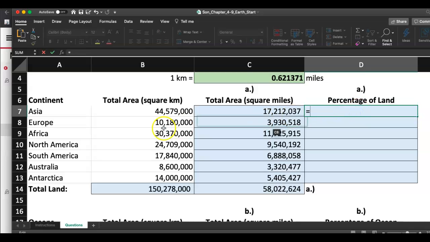So I'll do equal sign, Asia divided by total. Why is it saying question? I don't want it to say question. I'm going to start all over again. All right, equal sign, Asia divided by total area. And then I'm going to let go and hit enter. Oh, I did the wrong thing. Okay, I'm so sorry. Equal sign, Asia divided by the total area down here. And I hit enter. So Asia makes up about 30% of the total land.